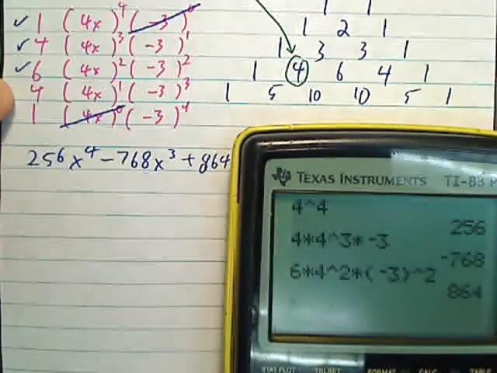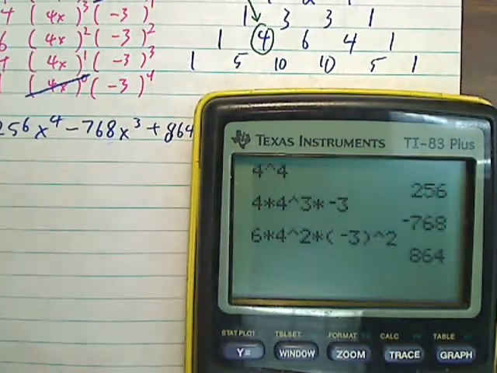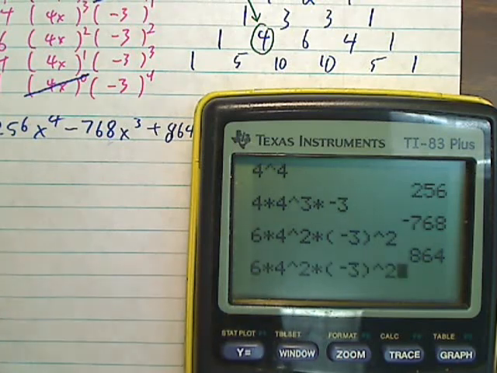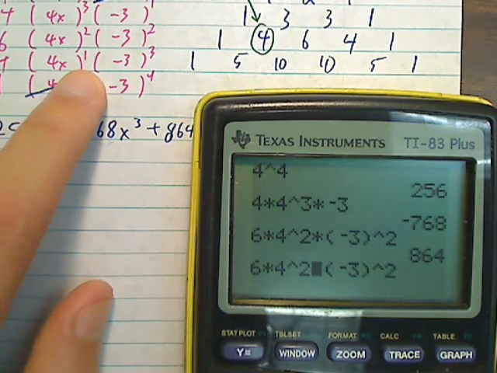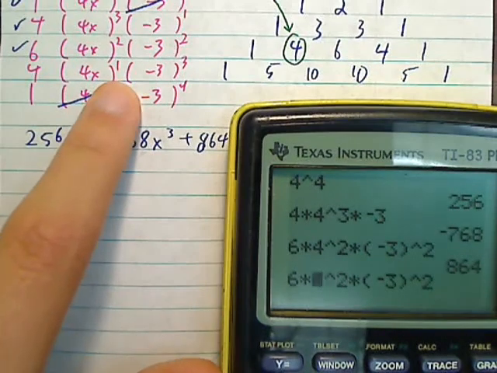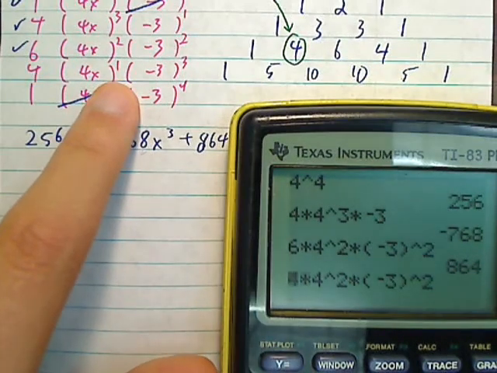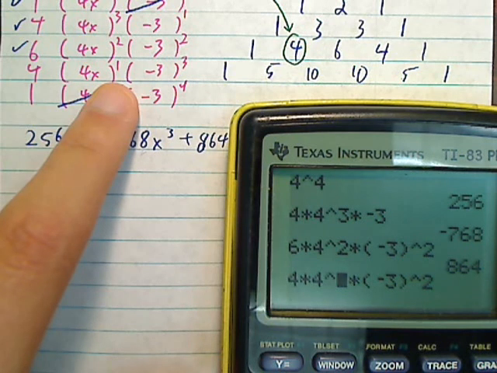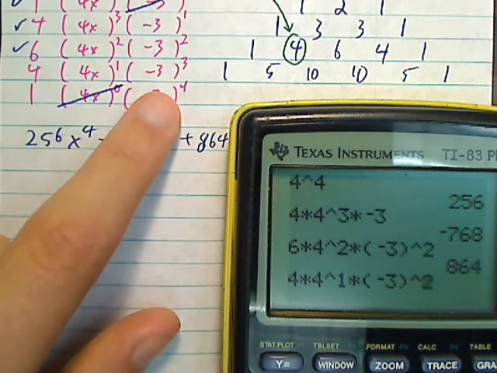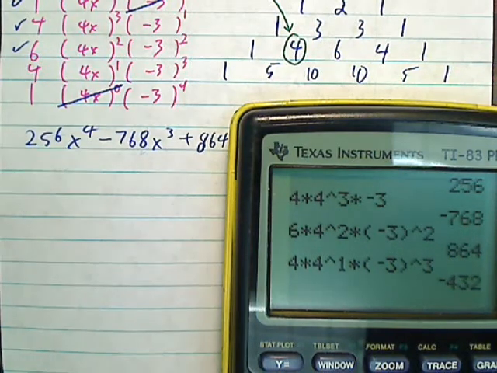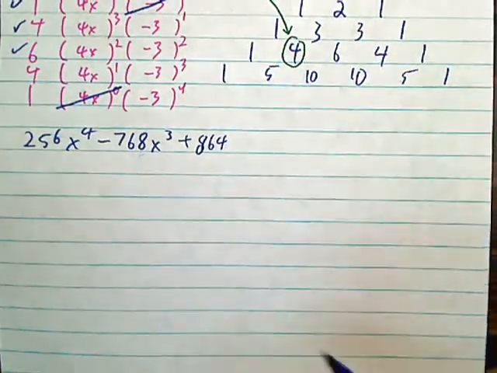The next line. Now what I can do, I can hit second and enter, and that will bring up the last line, and then you can just edit it. So it is 4 to start, and then 4x to the 1st. Well, that seems kind of silly, 4 to the 1st is 1, and -3 cubed. Okay, so -432 is next.